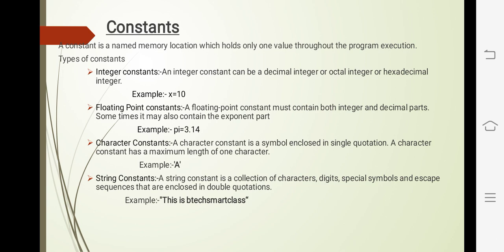An integer constant can be a decimal integer, octal integer, or hexadecimal integer. Example, x equal to 10. Next is the floating point constant. A floating point constant must contain both integer and decimal parts. Example, pi equal to 3.14.